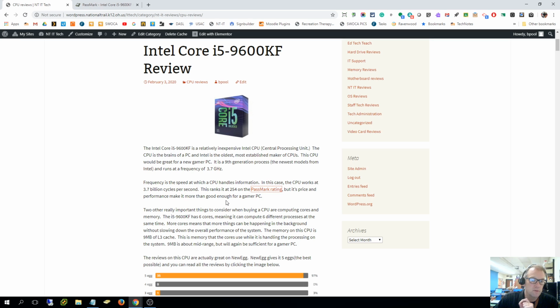Its price and performance make it more than good enough for a gamer PC. I'm trying to justify 254, so maybe I should say out of 10,000 or whatever Passmark is rated. I haven't actually counted up that number. I'm sure we could look through it.